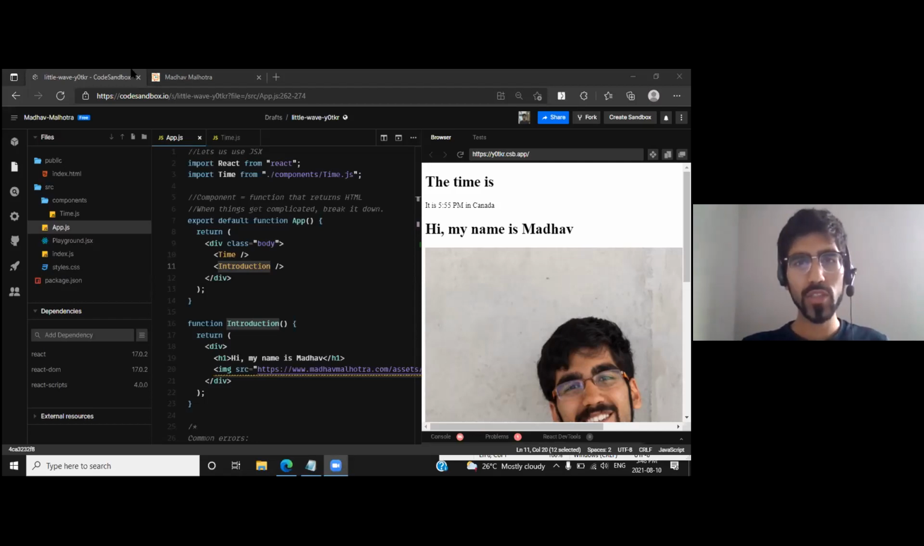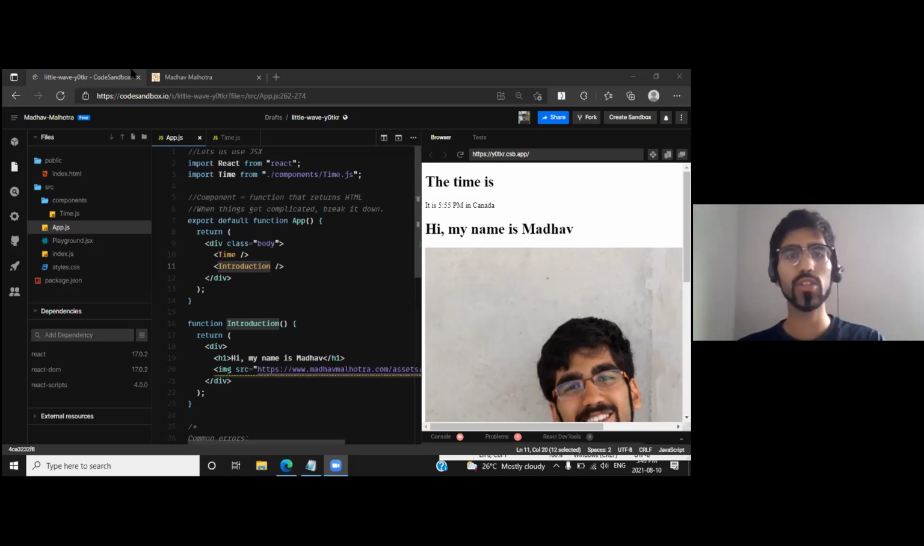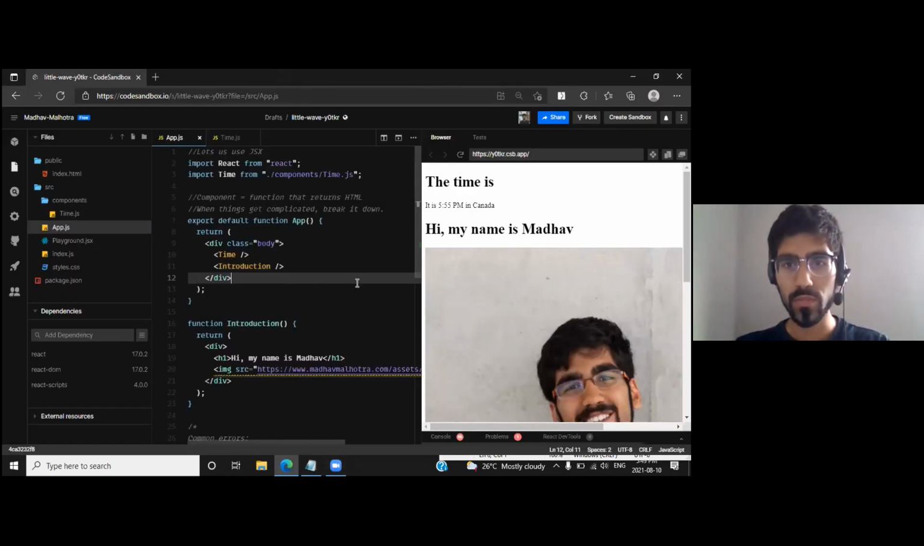If you have any questions, I can open this up right now. The reason why all the function names are capitalized is just a convention. They don't have to be. It's just an unwritten rule, I guess, in React. You just do that out of habit. Anything else?